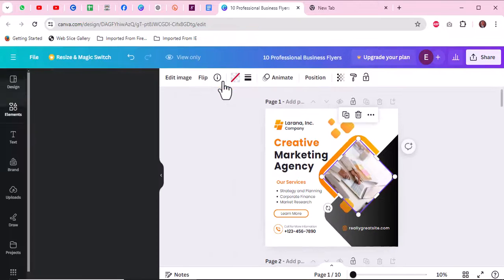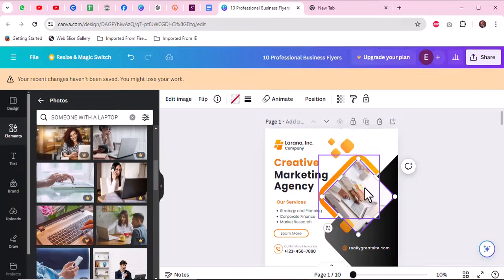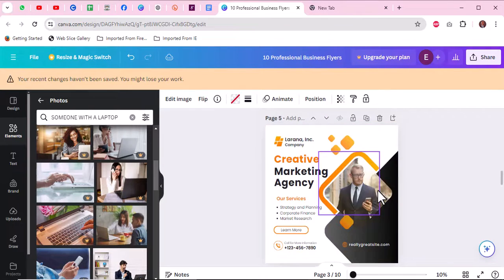Seems my network is misbehaving. Just search for any of the photos you want, if you want to change. All right, so now you can see different designs here.